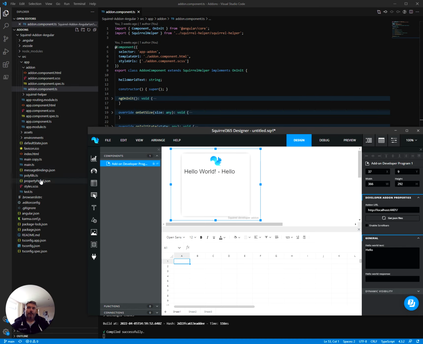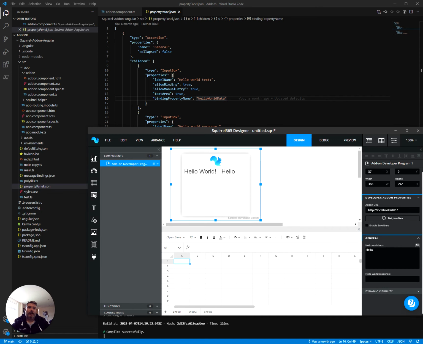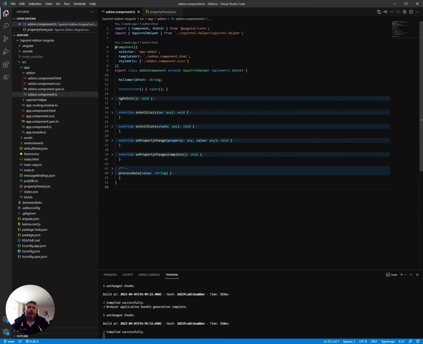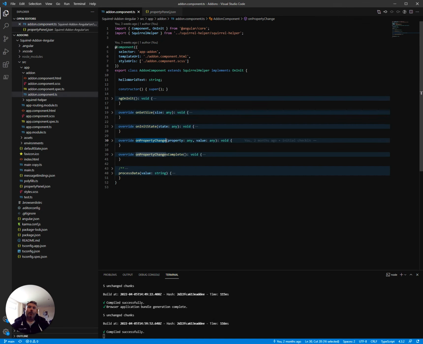If we look at the property panel, the property panel binding property name was connected to the hello world data variable. So me typing in hello in this field, Squirrel has then sent this back, and the hello world data property in state will now contain the word hello. But how does the add-on know that an updated field or updated data has come back in? What happens is when it receives data, it fires the onPropertyChange event. The onPropertyChange event method will fire, telling me what properties changed. In our case, the property is called hello world data, and also what the value of that is.